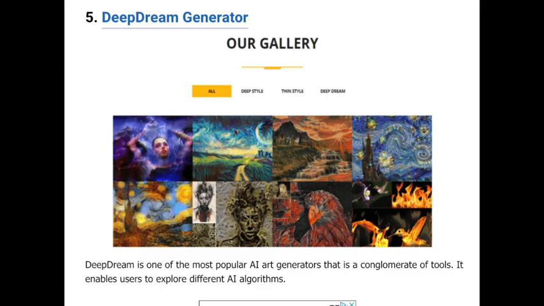I'm not going to show you the whole list, but you could, again, search top 15 AI concept art generator companies, and some list popped up, and I just scrolled down, and I gave you a screenshot here of number 5, Deep Dream Generator. Here's the gallery. Deep Dream is one of the most popular AI art generators that is a conglomerate of tools. It enables users to explore different AI algorithms. Oh, wow, that's wonderful. So this is number 5 on the list. And people in my family would come across this and be like, look, honey, all these little... they just think it's all normal.